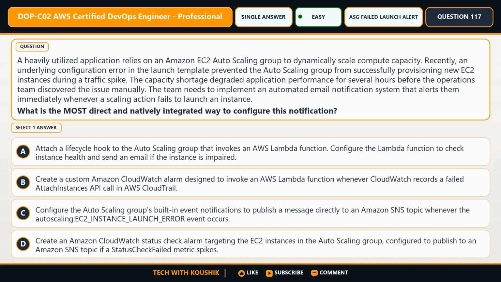Now for question number 117. The focus now shifts to ASG failed launch alert. A heavily utilized application relies on an Amazon EC2 Auto Scaling group to dynamically scale compute capacity. Recently, an underlying configuration error in the launch template prevented the Auto Scaling group from successfully provisioning new EC2 instances during a traffic spike. The capacity shortage degraded application performance for several hours before the operations team discovered the issue manually.